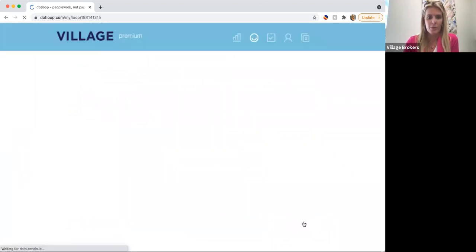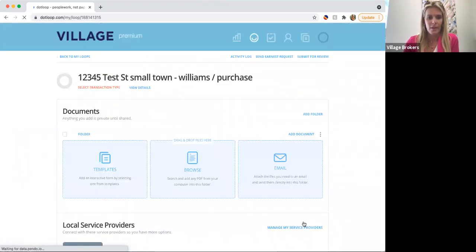We hit view loop, and this comes up. So you'll see here at the top, you can go back to your loops. If you're like, oh, I meant to do something else, you can go back to your loops here. You can hit activity log, and this will tell you everything that has been going on in the loop. Who has sent something, who has viewed something, who has signed something, who has rejected something. These two buttons you do not need to worry about right now. This is what we use vMint for. So don't worry about those two buttons.